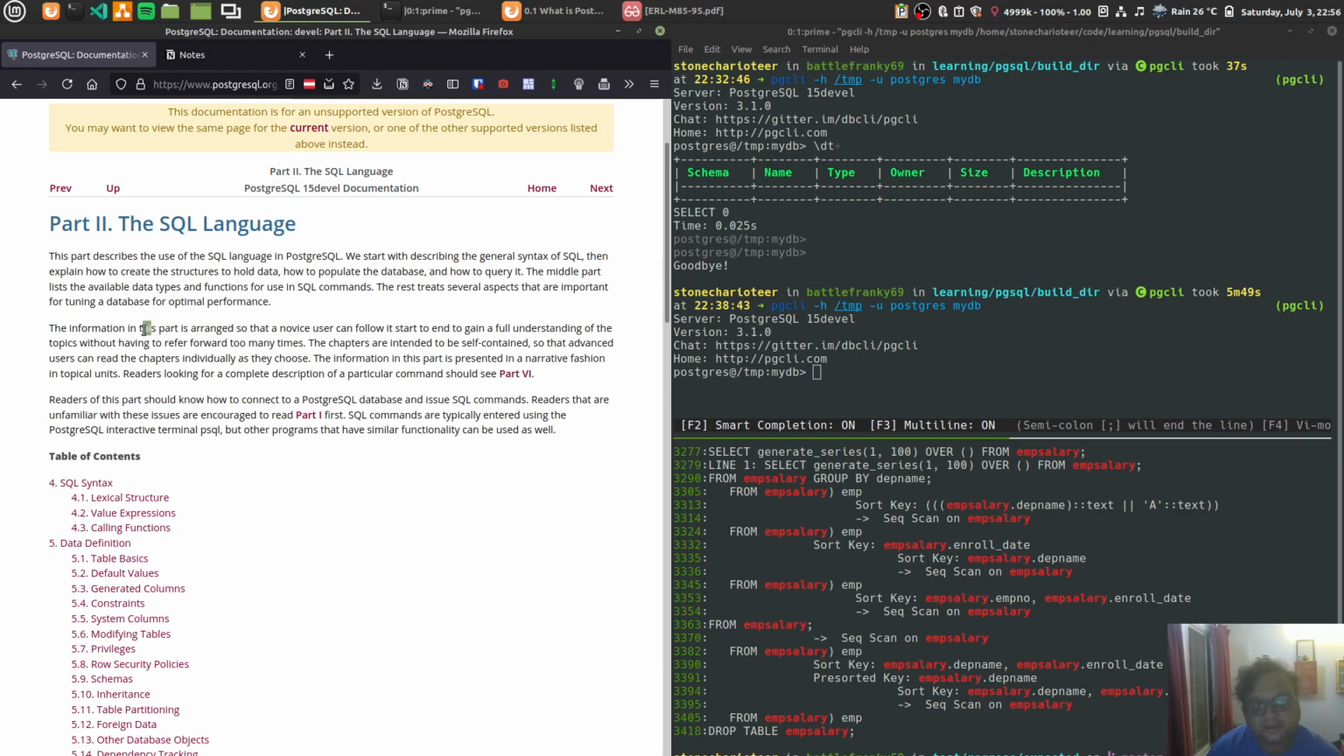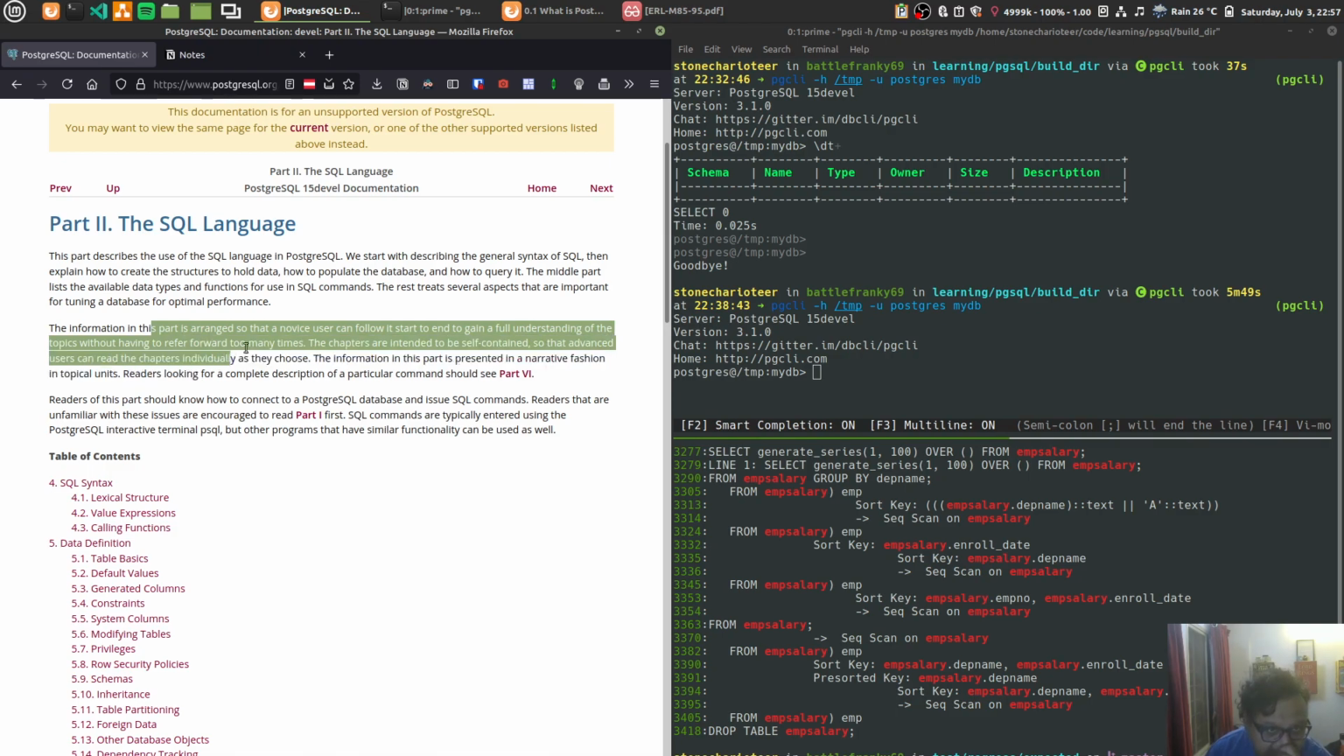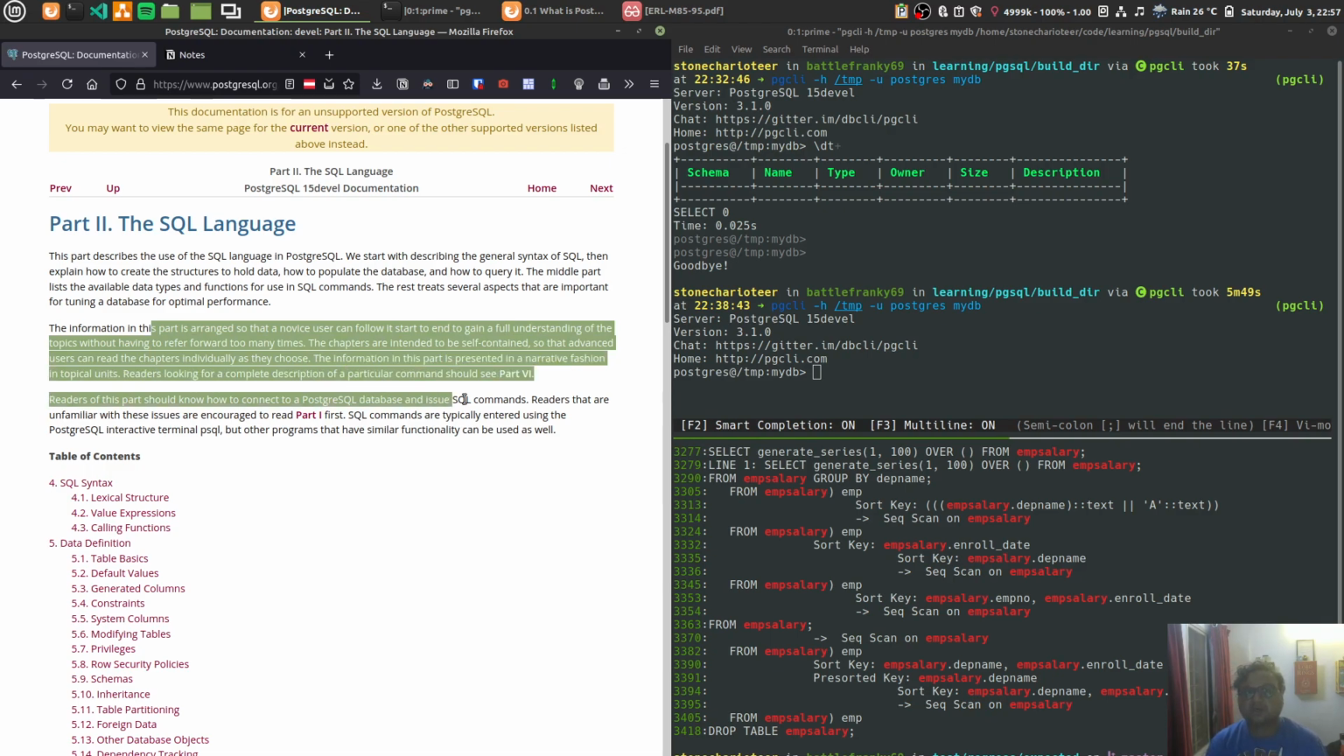Alright, the information in this part is arranged so that a novice user can follow it from start to end to gain a full understanding of the topics without having to refer forward too many times. The chapters are intended to be self-contained so that advanced users can read the chapters individually as they choose. The information in this part is presented in a narrative fashion and in topical units. If you want a complete description of a particular command, you should see part 6.